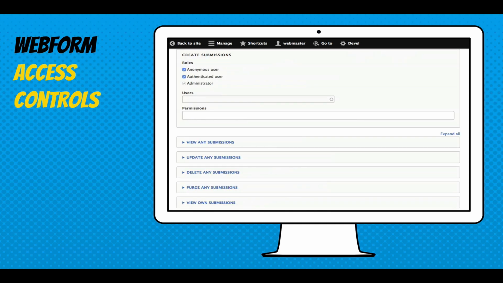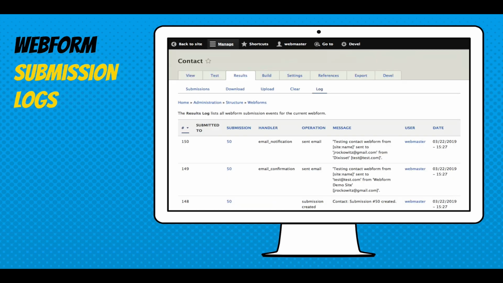Now the access controls, I'm just giving you a hint where you can go into each one of these permissions and say by role, user, or even another permission, who can view any submissions, update any submissions, even view their own submissions, purge. You can get full access, decide who can do what. And then the submission log, this is just a little preview of it, showing the same contact form's emails going out, where it's tracking them and saying, here's the email, here's where it was sent.